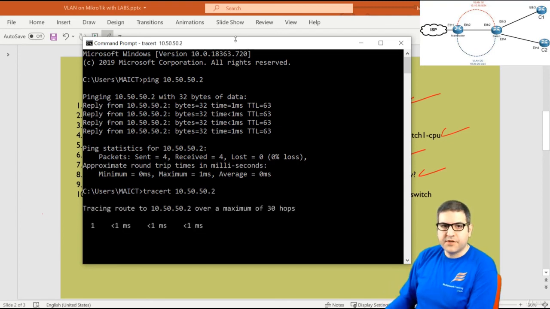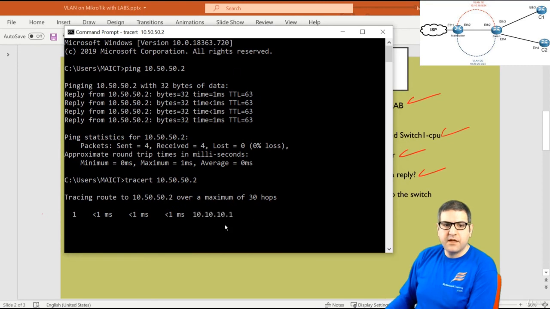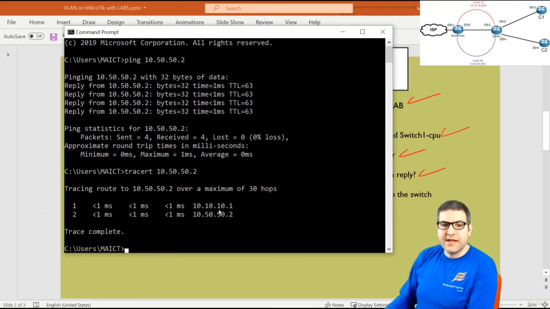So look, the first hop, the first access, it has to go to 10.10.10.1, which is the main router, and then the main router will send it to 10.50.50.2. So you can see it has to go to the main router, and then the main router sends it back.